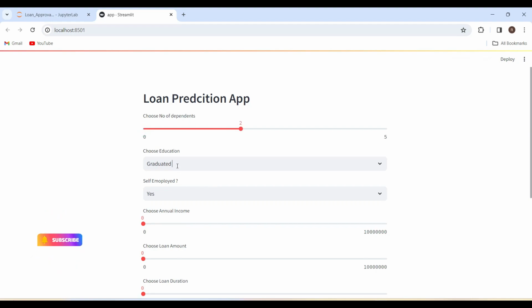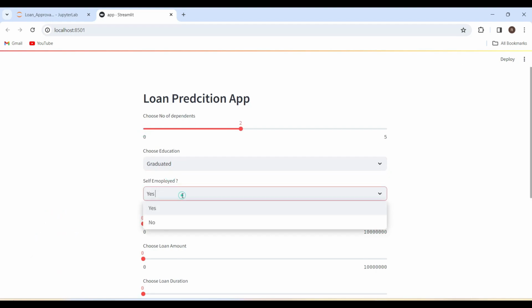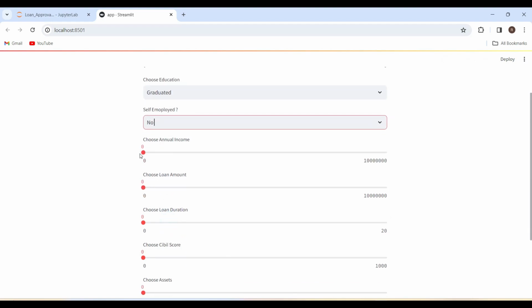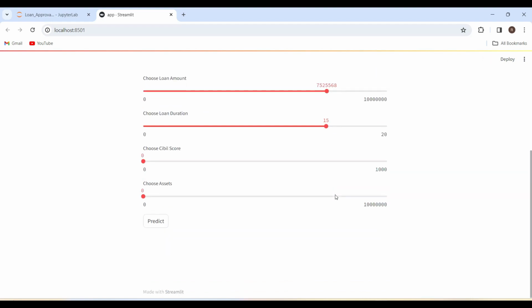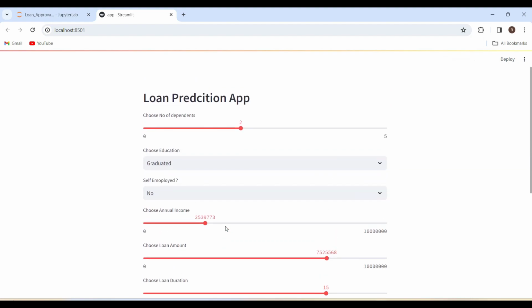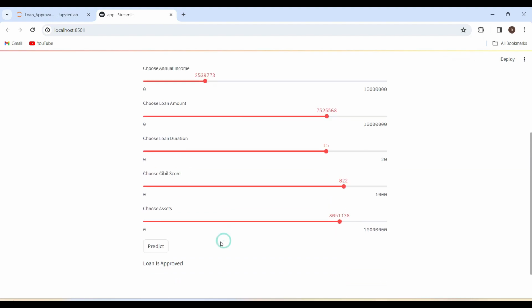Number of dependents is 2, graduation is graduated, self-employed is no, he's not self-employed. Annual income, 25 lakhs, and loan amount is 75 lakhs. Duration is close to 15. And CIBIL score, I wanted to give a good CIBIL score, 780, 800. Assets worth 80 lakhs. Let's click on predict. So the loan is approved based upon the input data that we have provided. The loan is approved for the applicant.